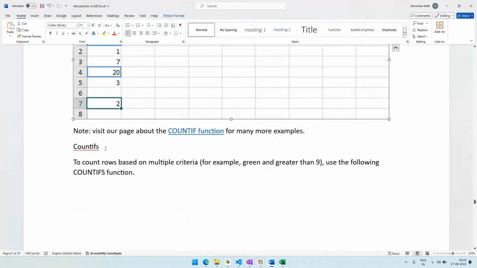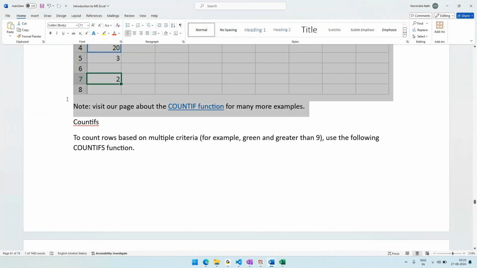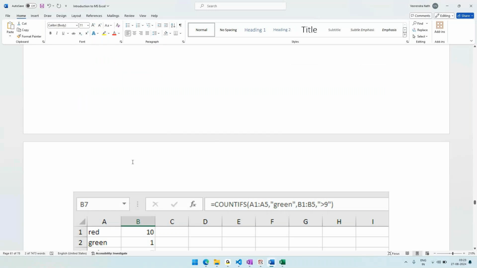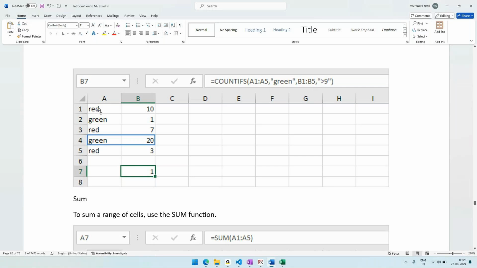So next, countifs. What is countifs basically? Countifs are nothing but selecting multiple criteria. For example, here there is data: red 10, green 1, red 7, green 20, red 3. Now I want to select green from A1 to A5, and in B1 to B5, I want to select greater than 9. So it should be green and greater than 9. Both the combinations have to be selected.